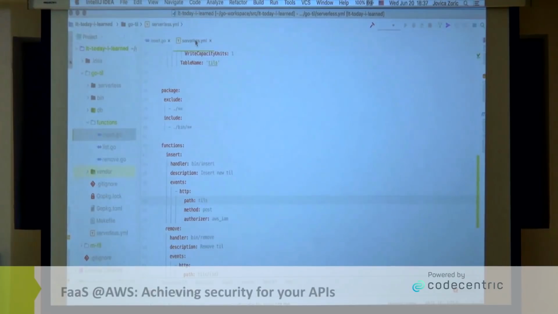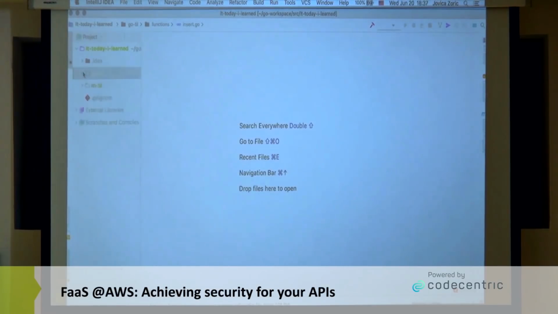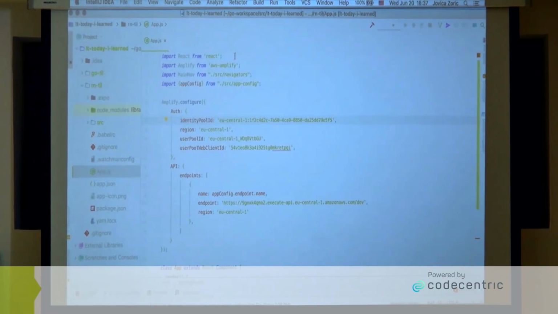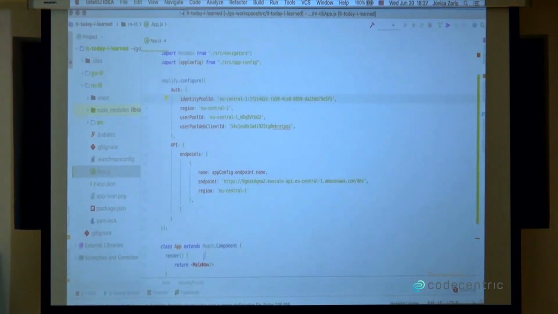I'll just close this. So when my app starts, I import the Amplify library, and I need to configure it. This is the part. Inside the Amplify, I'm just using two things, the authentication and the API.